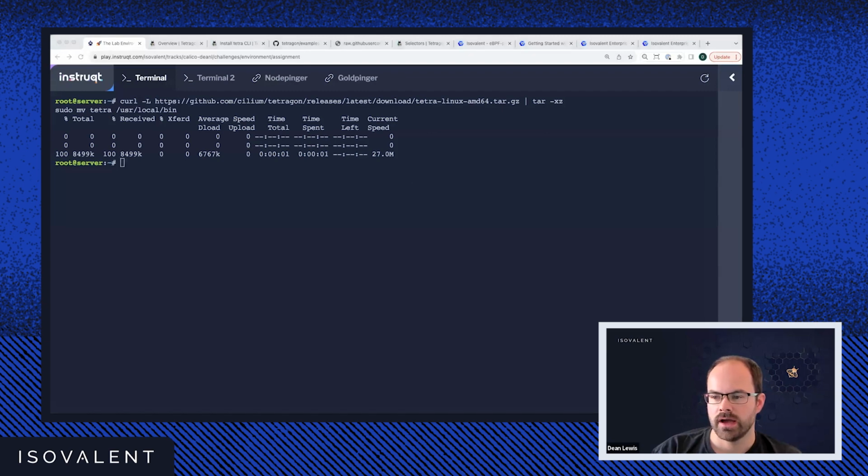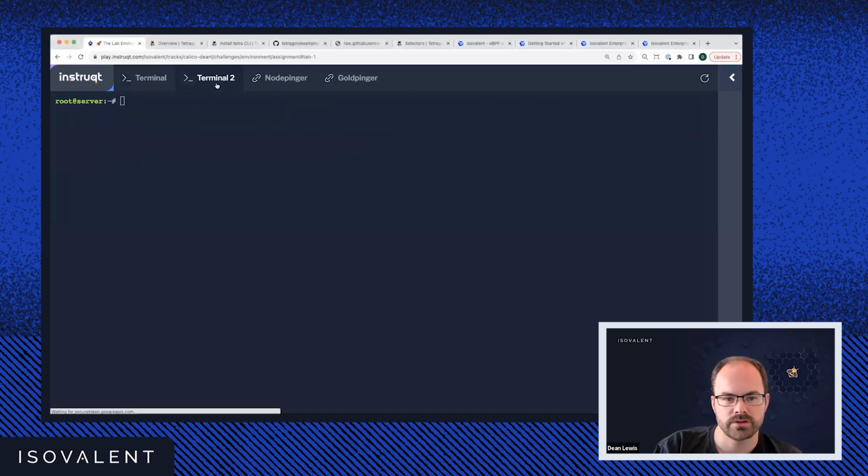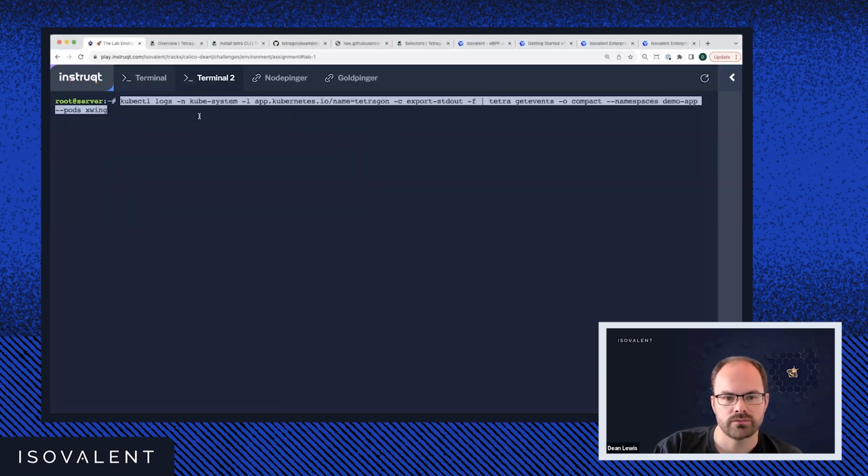Okay, so I would recommend, if you're going to follow along with this lab, actually using maybe two terminal windows as well, because one thing that we want to do is tail the logs from Tetragon itself, whilst we also run commands in a separate terminal window to our container. So I'm going to click on terminal 2 here, and I'm going to run this command.